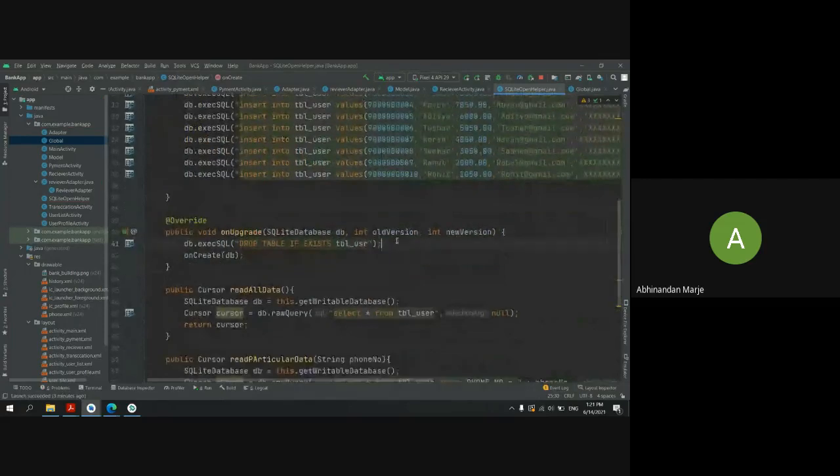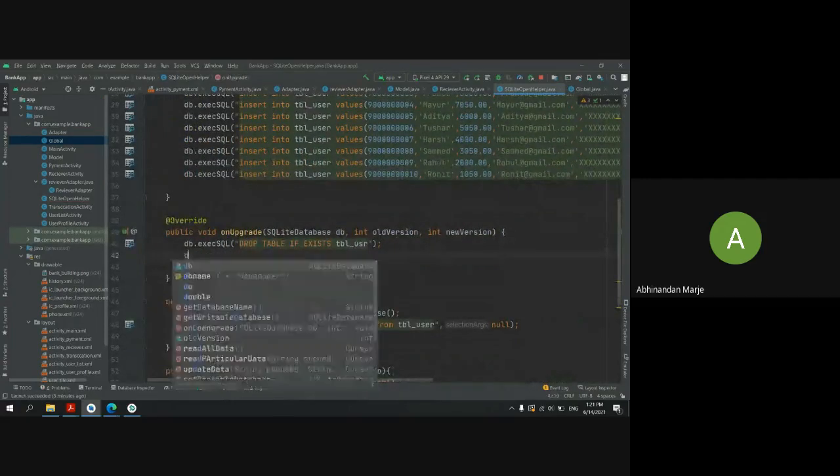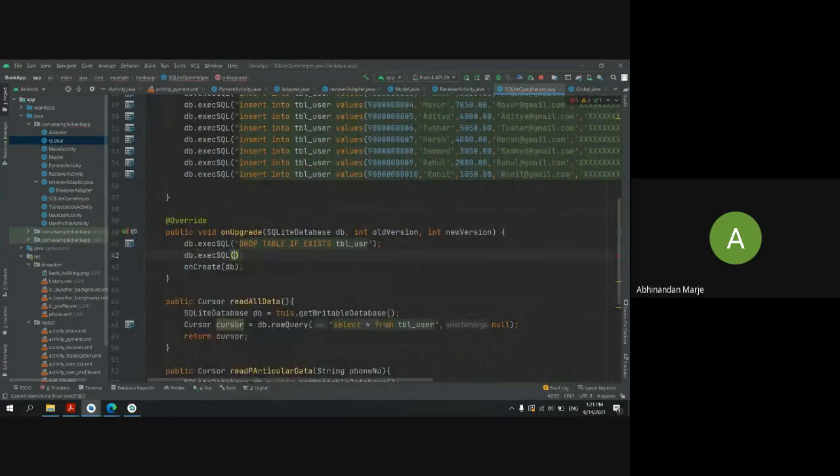Okay, so now the next thing, in our onUpgrade, we have to mention the same thing. Drop table if exists.